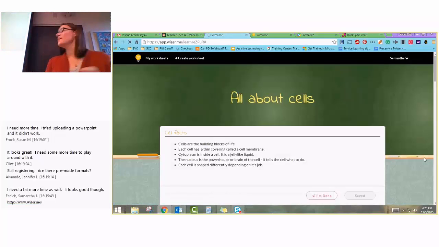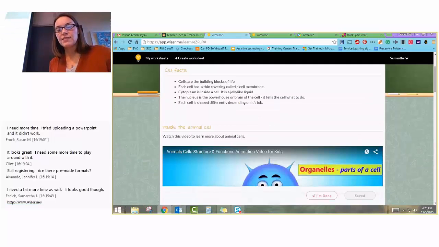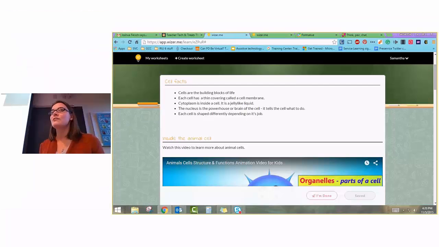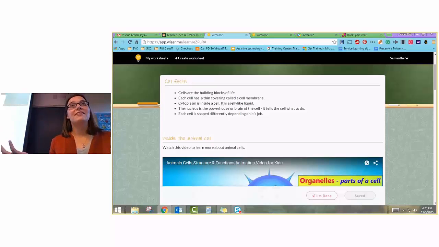So this is one I created about cells. Now I will say this one does not have an automatic save function, which I was pretty bummed about to find out later as I was finished. I had to recreate it, so I was really mad. So please, as you're using this one, save often. Just like in Smart Notebook, we want to save often. I'm sure you guys just learned that lesson.